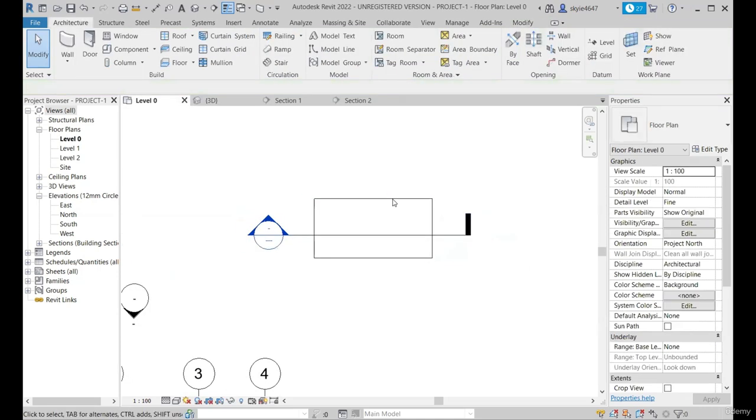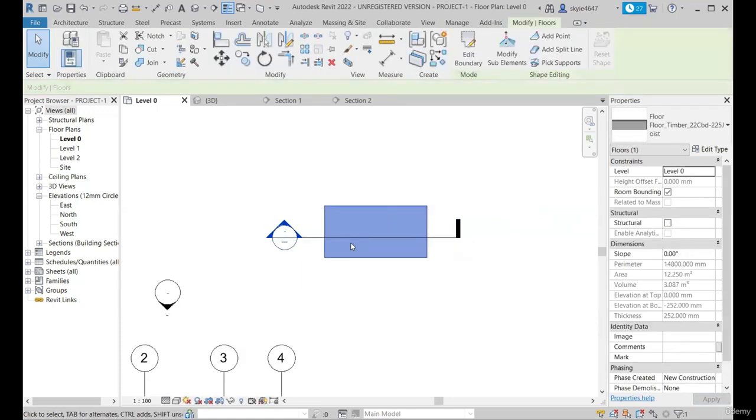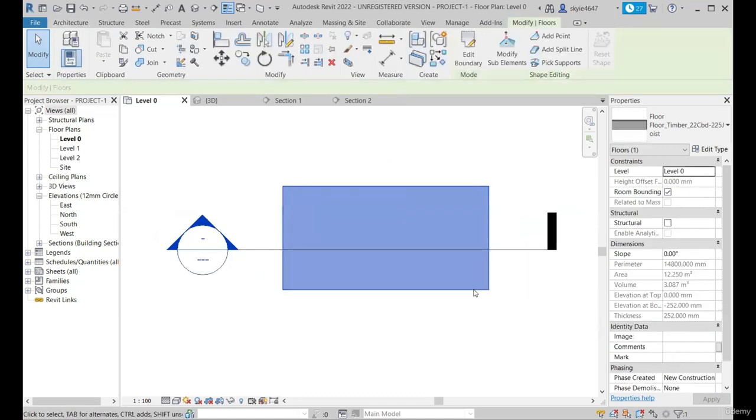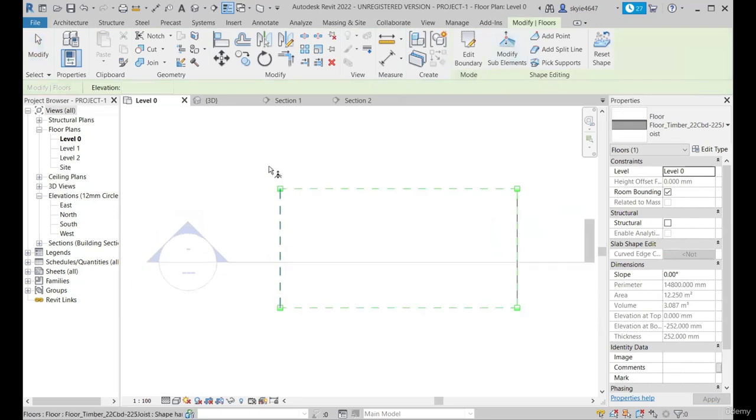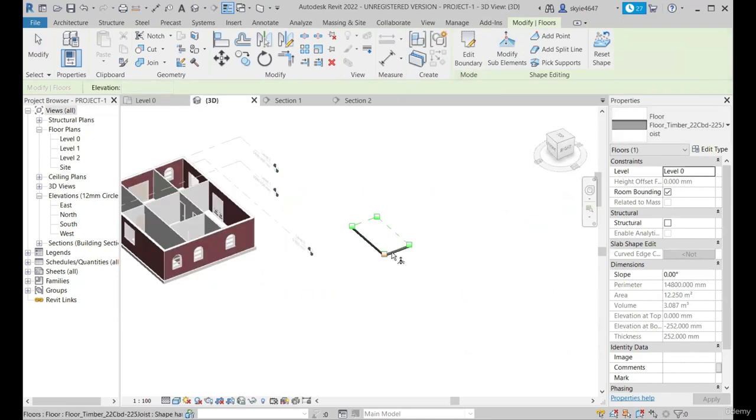So in this way, you can assign a slope to your floor element. Now we'll set it to 0. And if you want the sloping to be non-uniform, there is another method. When you select a floor element, under the Modify tab you can see Modify Sub Elements and a few of the shape editing tools that are available at our disposal. When you select a floor and select Modify Sub Elements, you can see the skeleton or the boundary of the floor is now changed. You can check this in 3D as well.